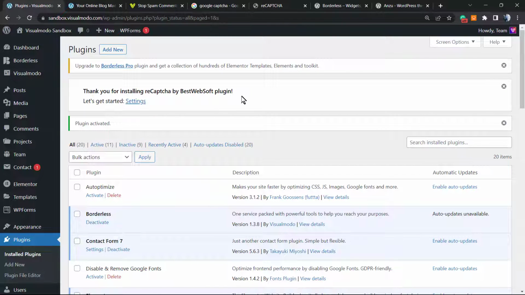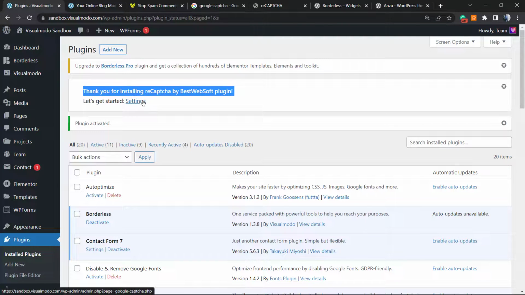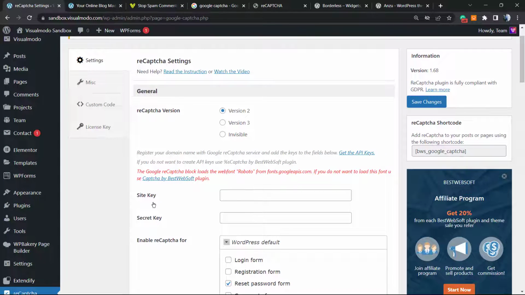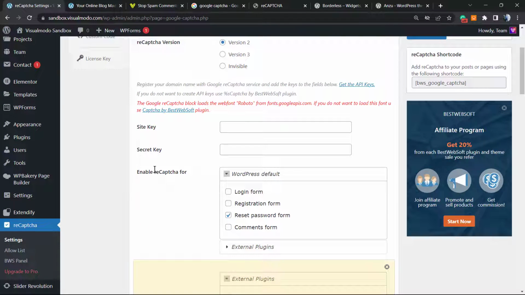So as soon as you install this plugin, you receive this message at the top of your WordPress dashboard. Thank you for installing reCAPTCHA by Best Web Soft plugin. Let's get started. So move to settings, click on it. Once right here, we have two options for our CAPTCHA, okay? We have the invisible CAPTCHA, the version 2 and the version 3, okay? And so we can start, we're gonna need our site key and our secret key, okay?